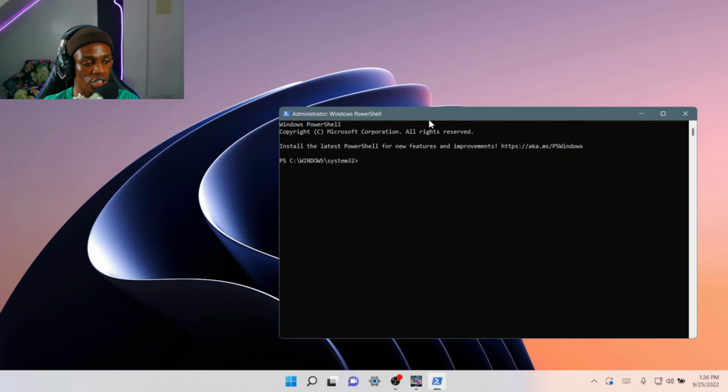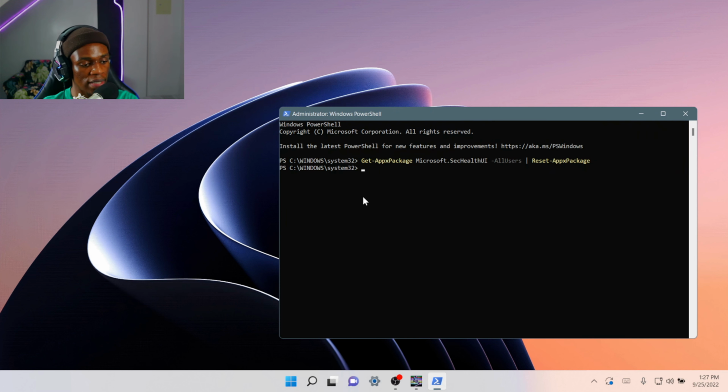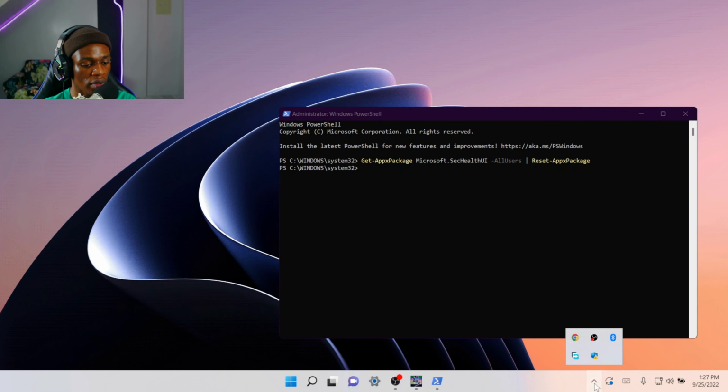So once you're in your PowerShell, all you have to do is paste this command. I'm going to put the command in the description box just down below. Okay, so now we have done that, and you won't even notice anything. As you can see from here, this command has just run, and all you have to do is go back to your Windows Defender from the taskbar icon.